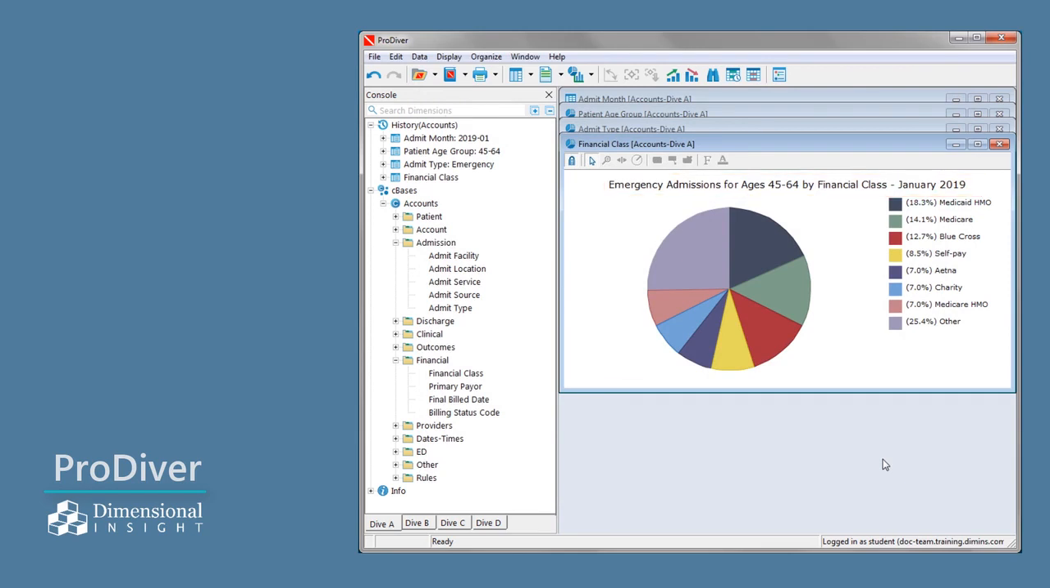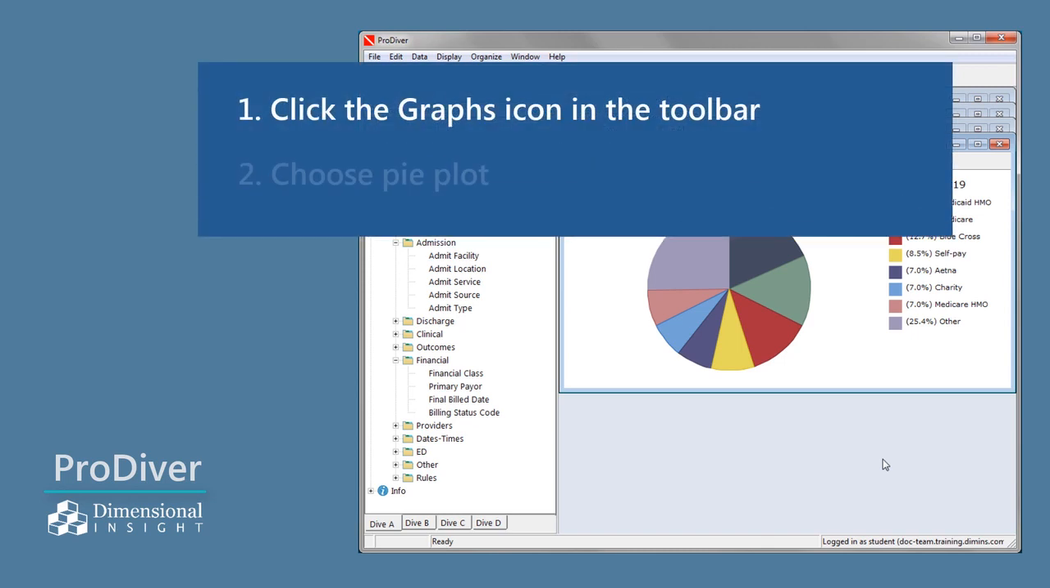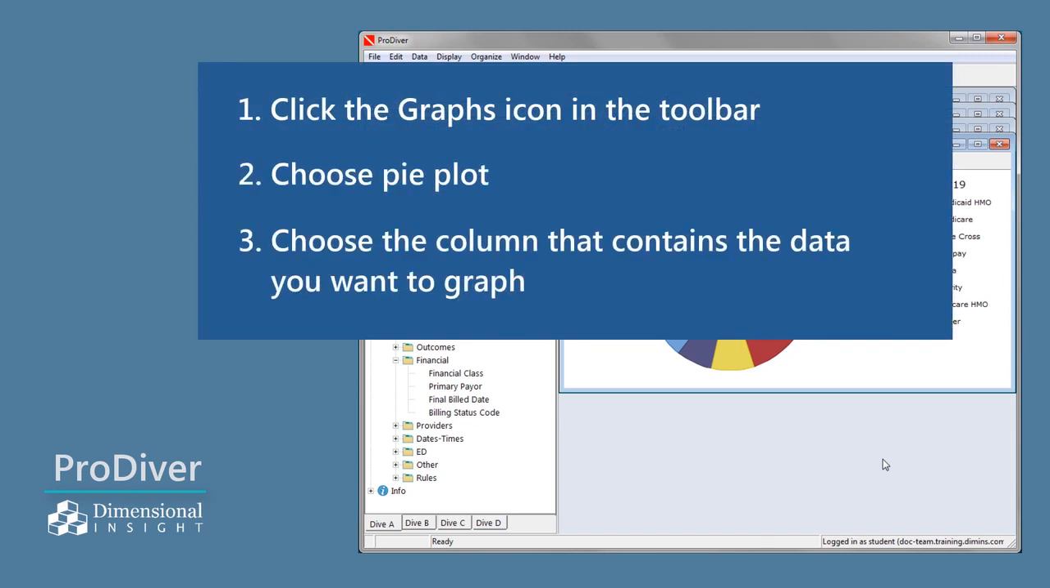So that's how you create a pie chart. You click the graphs icon in the toolbar, choose Pie Plot, choose the column that contains the data you want to graph, and click OK.